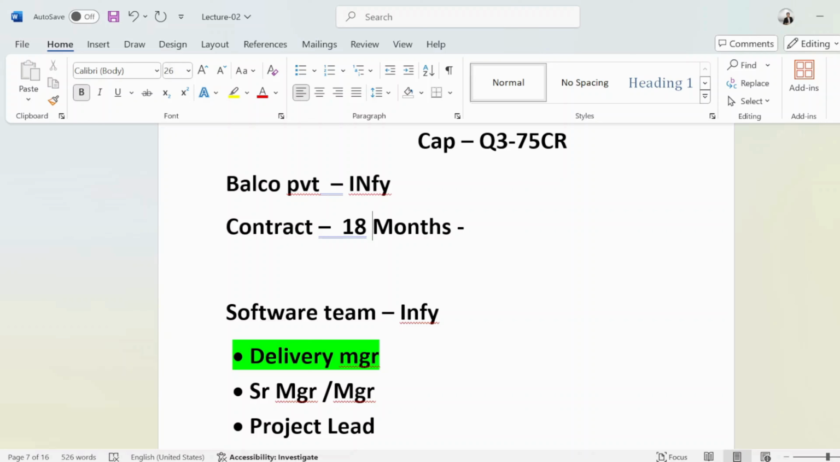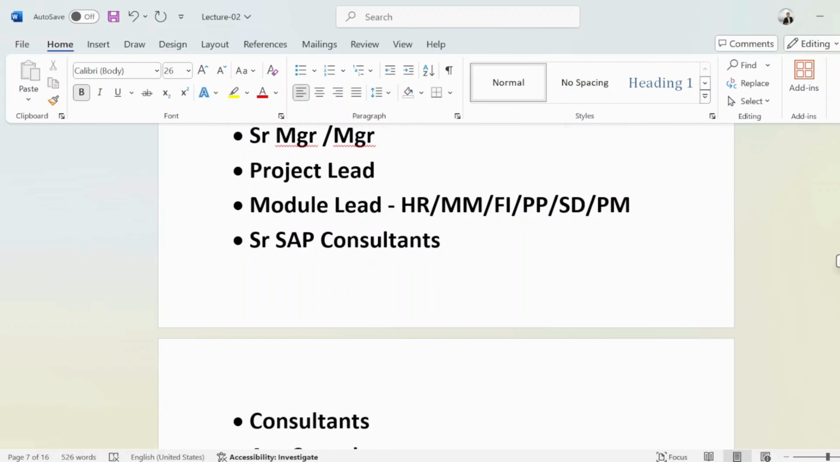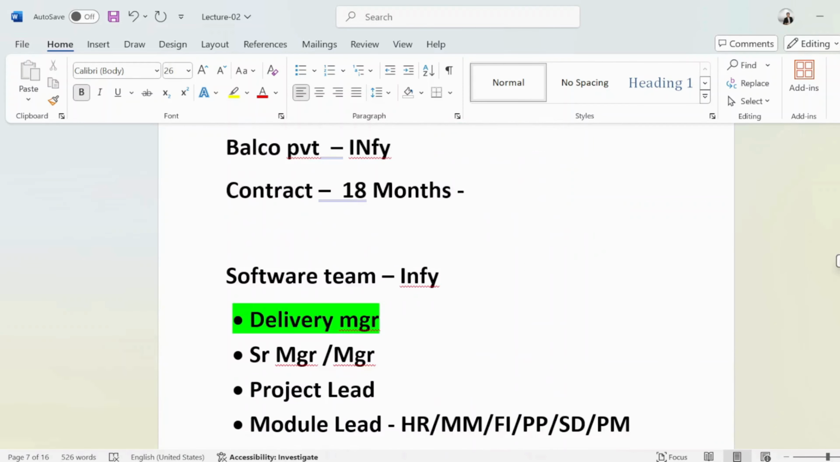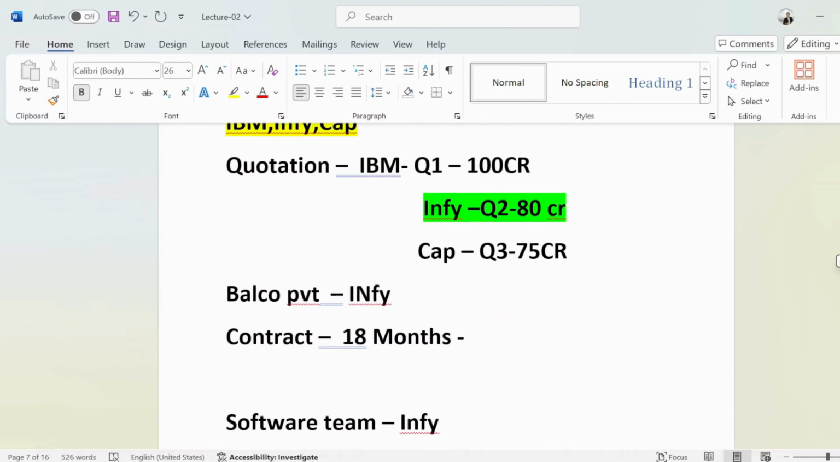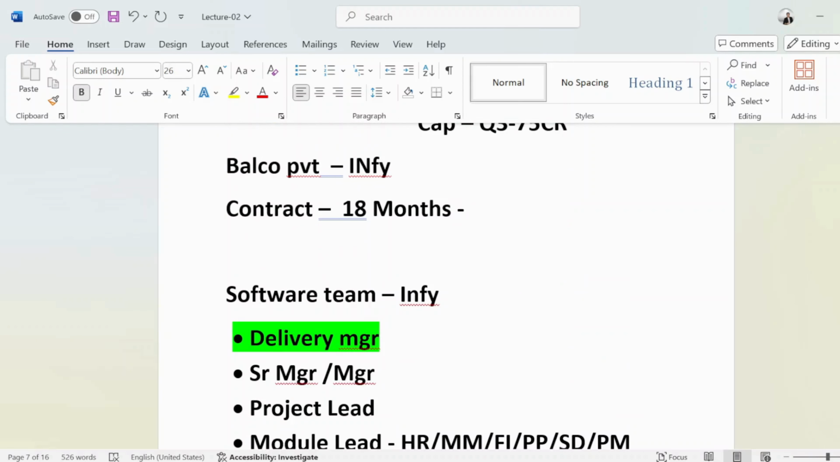So companies used to go with a support project. In a support project, the team is the same: maybe there is a project lead, a senior consultant, an associate consultant, a lead consultant, and definitely a project manager will also be there. So in a support project also, the team is like that, but they are going to provide support. If end users are getting stuck somewhere, they are going to help them.